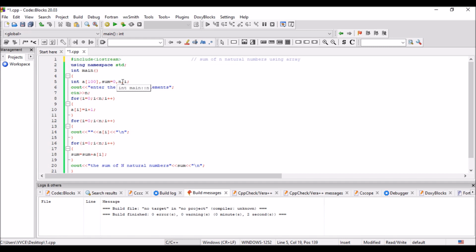You can give the number of elements directly also, but it is better to give it as n, so that however many elements you want, you can just provide it there. The next one is i, which we will use to iterate from the 0th element to n number of elements. Here, enter the number of elements. You will enter it as n.